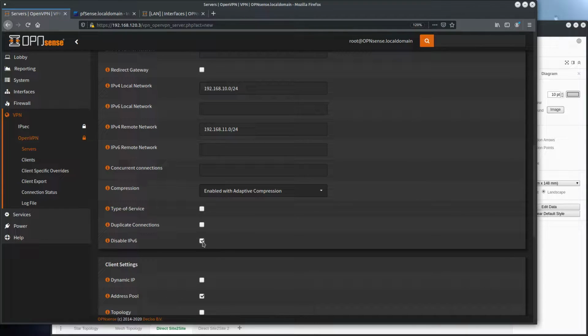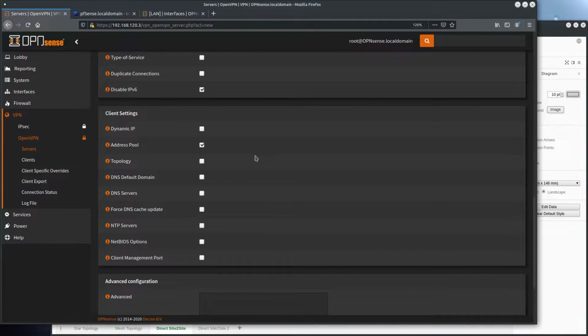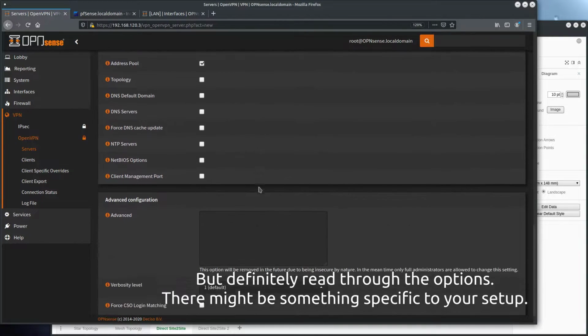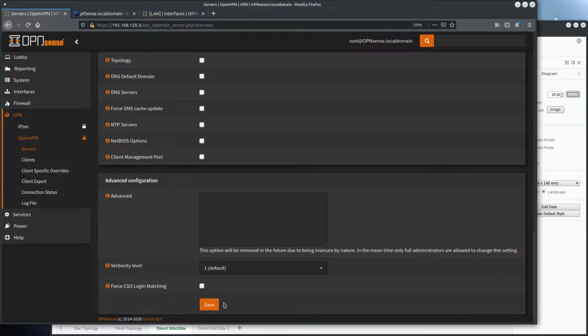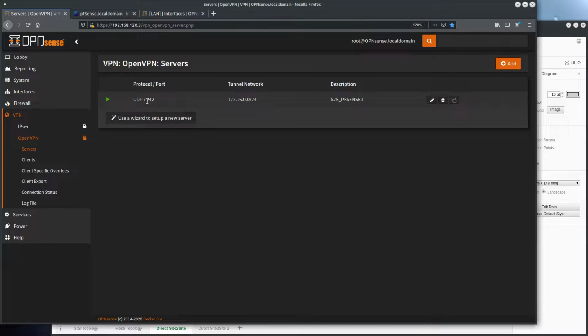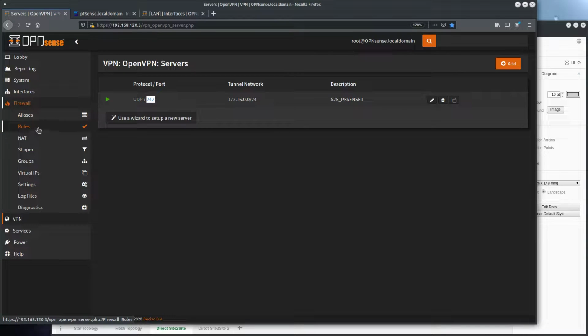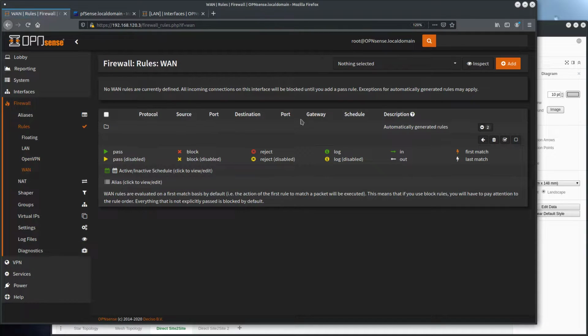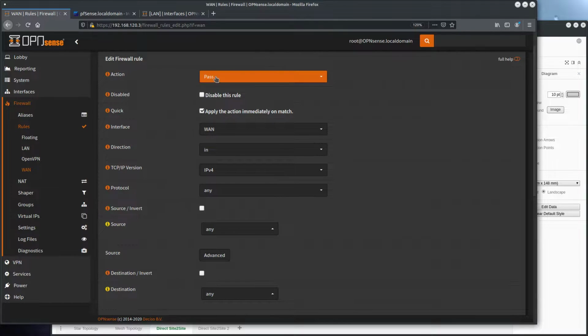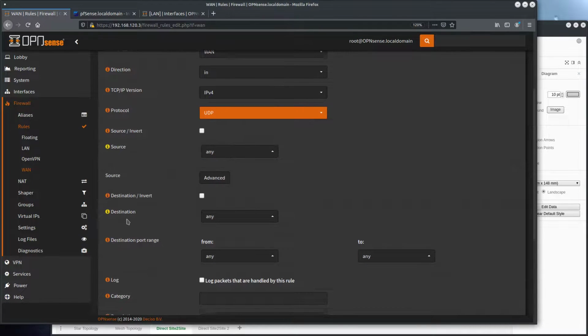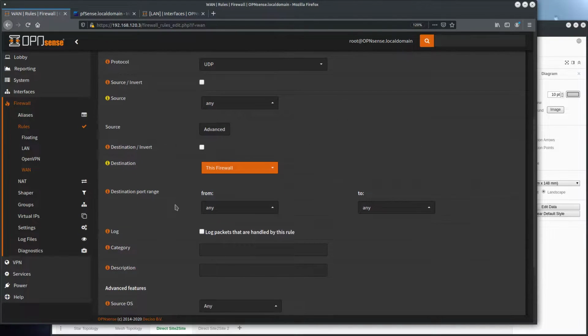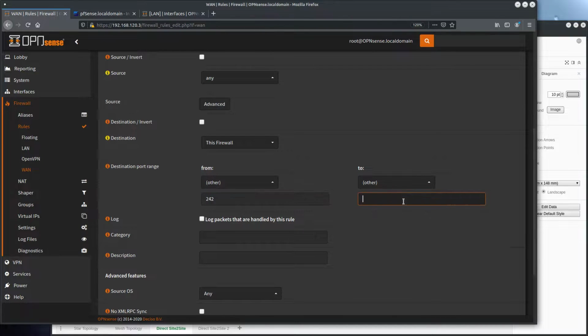So I'm going to disable IPv6. No need to touch anything in here. And for now, this is all we have to do on our server side, except we've got to open the port 242 on our WAN side. So action pass, apply immediately on match, direction in, protocol UDP, source any, destination this firewall, destination port range 242.